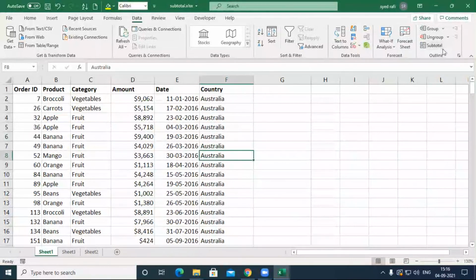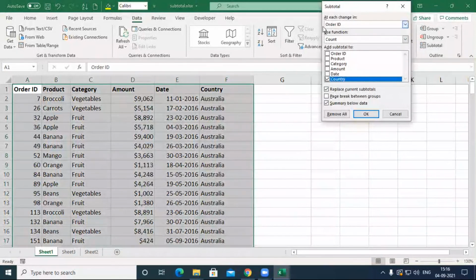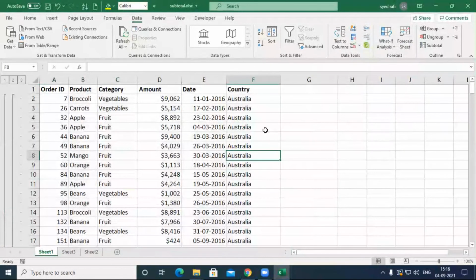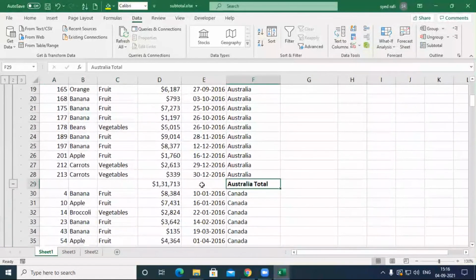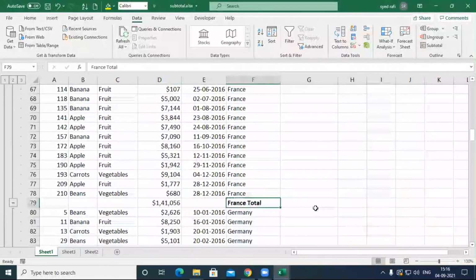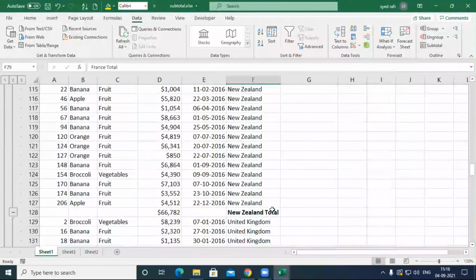So now you must click on the subtotal. At each change in, you must select the country. So on country, if you want to sum the amount, you select the amount, make it a sum, and say okay. Now we get the Australia total and Canada total and France total and Germany total. In this way, for different countries, how much sales happened will be displayed.